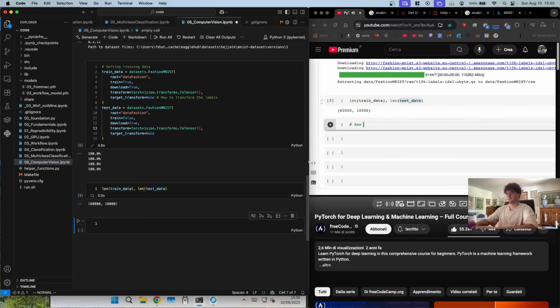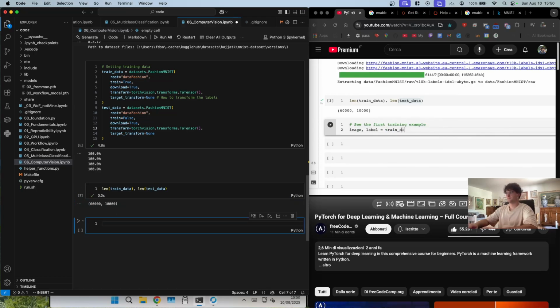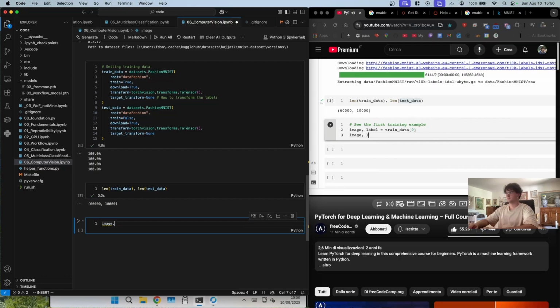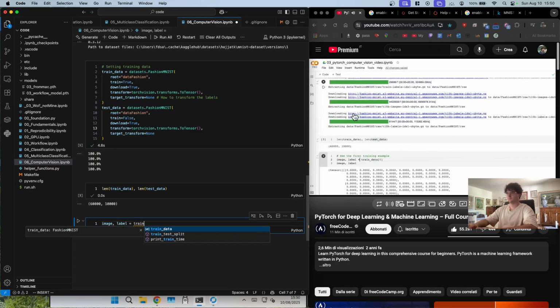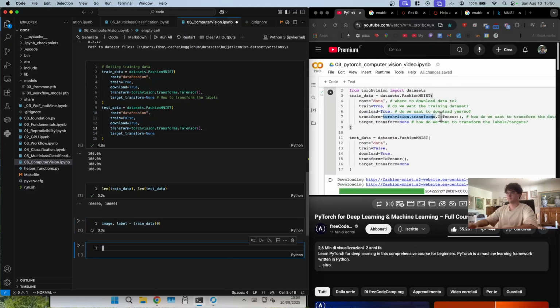And so let's see a first training example. So we can just index on the train data. Let's get the 0th index, and then we're going to have a look at the image and the label. Oh my goodness, whole bunch of numbers. Now you see what the ToTensor has done for us? So we downloaded some images, and thanks to this torchvision transforms ToTensor.